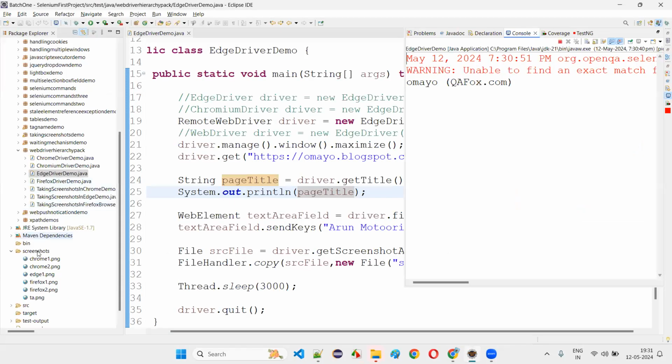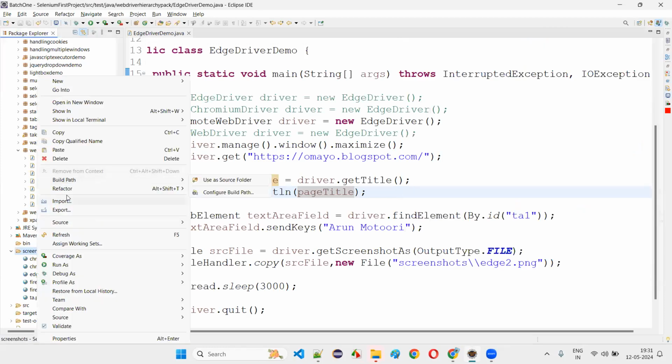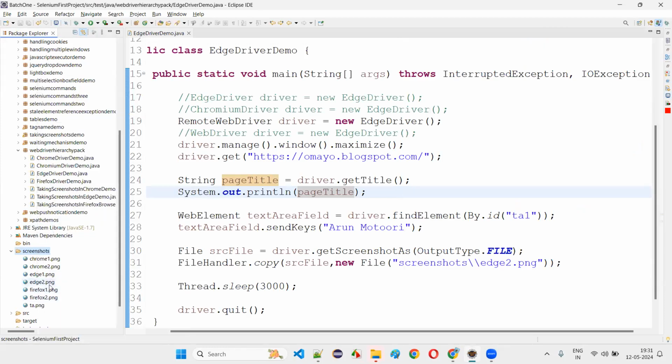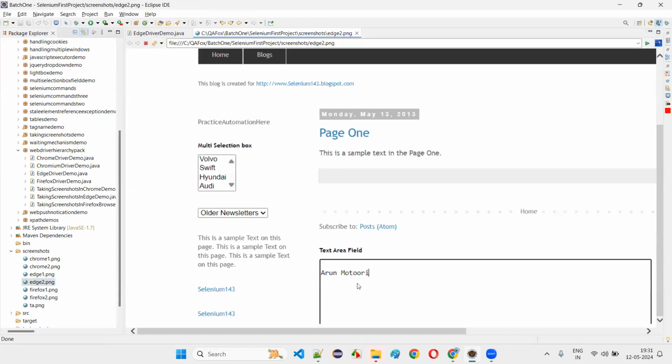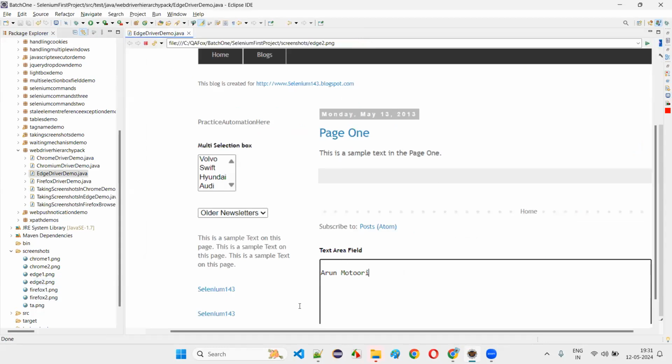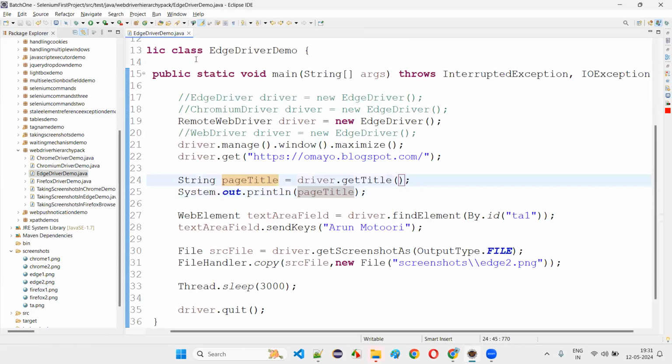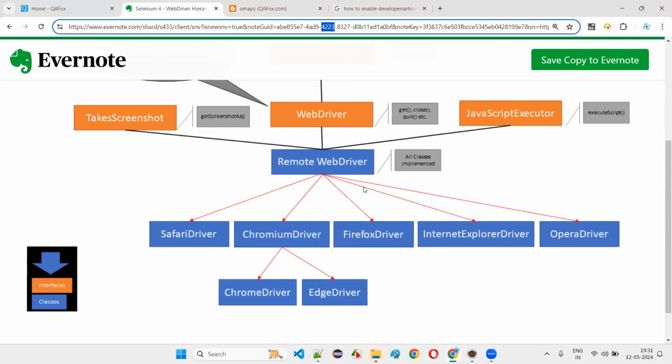Yeah. Now, refresh the screenshots folder. Edge 2. You see the screenshot is taken with proper stuff. Okay, done. So this is how it works. Now the twist is coming, guys. It's a very important thing that you have to understand now.